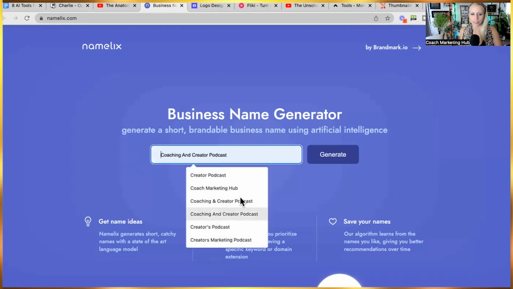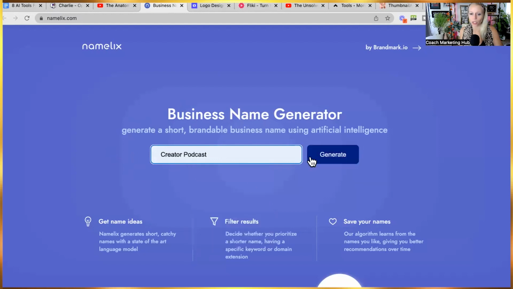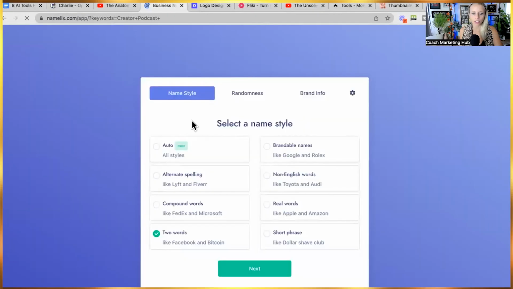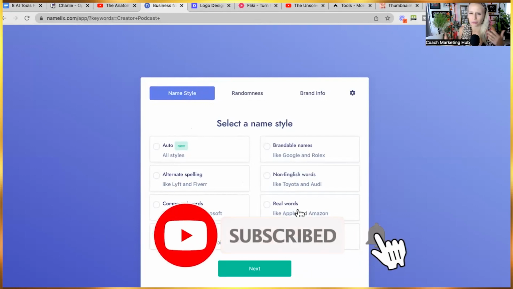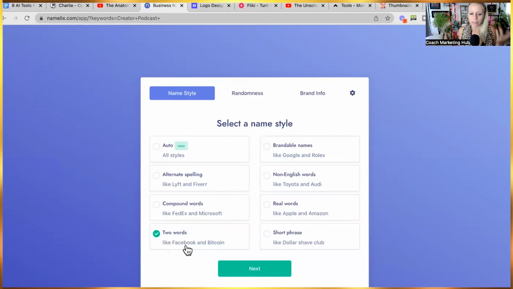As you can see, I've tested this before, so let's put creator podcast, hit generate. Then you've got different styles you can choose from. So maybe you want to select brandable names like Google and Rolex. Maybe you want to select compound words like FedEx or Microsoft. Maybe you want to create a name using real words like Apple or Amazon, which I wouldn't recommend because there's a lot of legal stuff which you would need to do. I would just go for 2 words like Facebook or Bitcoin.